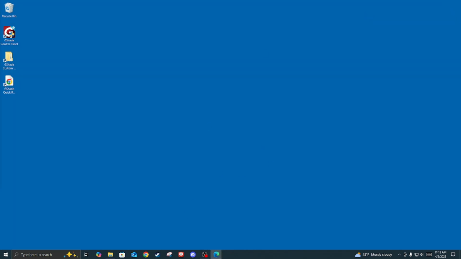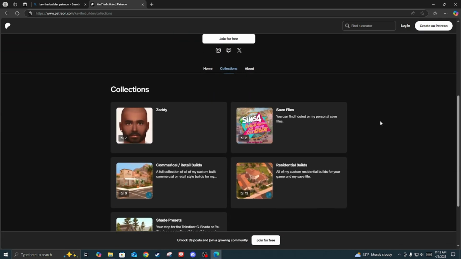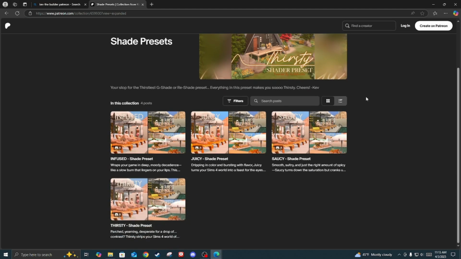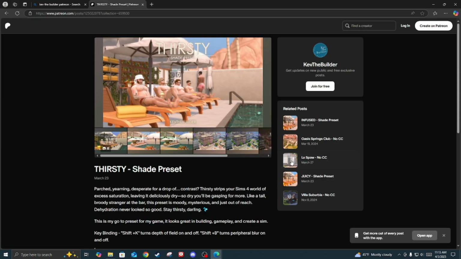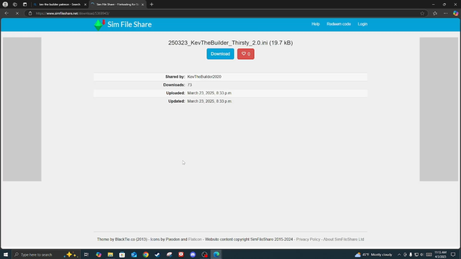Next thing up is you're going to go back to my Patreon page, and you can do a little Google search. It'll take you to it. You can click on collections at the top, and then you'll see one that's for shade presets. Again, I have 4 shade presets for the game. These both work on both GShade and Reshade. They are a .ini file.